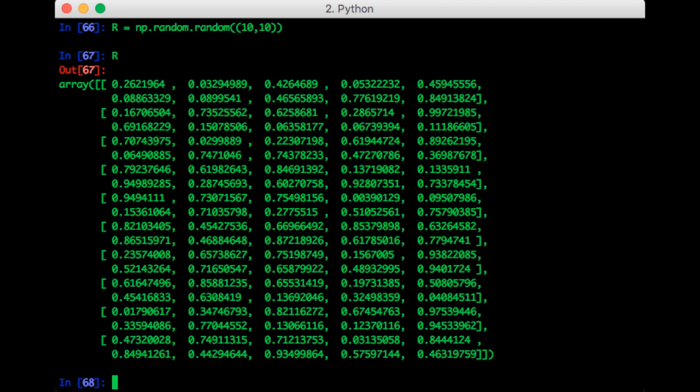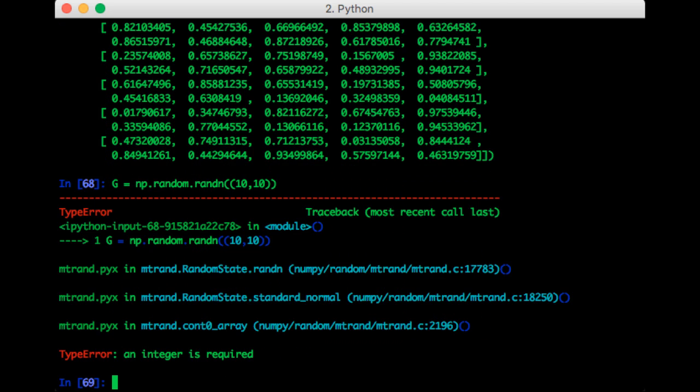What if we wanted Gaussian distributed numbers? Numpy has a function to do that too. So let's try that. So it's called randn. Let's make it 10 by 10 again. Okay, so this fails. It tells us an integer is required. The function was right, but what we passed in was wrong.